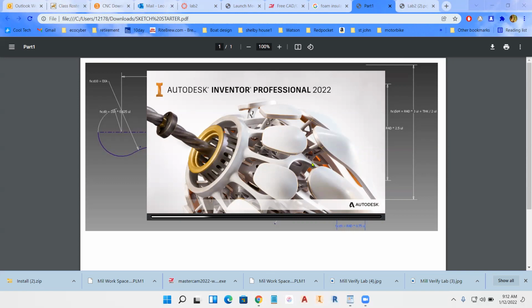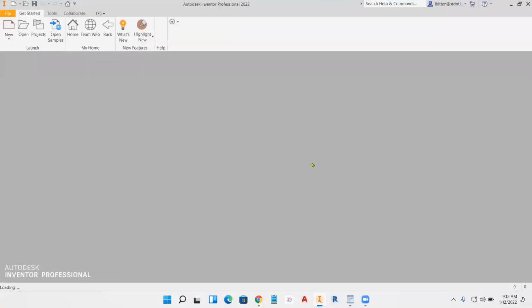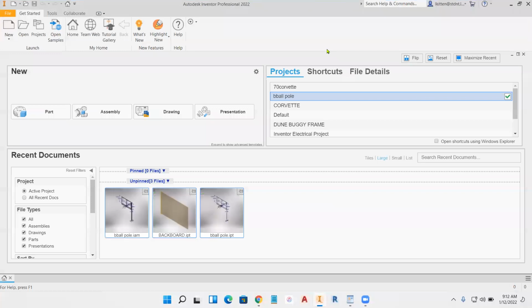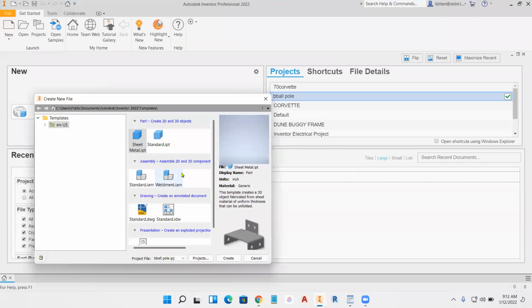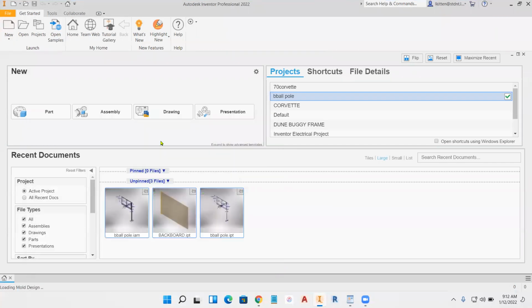I'm going to be doing 2022, so if you're doing it here on the computers at school, 2019 is actually a little more user-friendly. I think it is anyway. Maybe it's because I'm more used to it, but we're not going to create a project because it's only one part. Okay, you will have to create a drawing. Okay, so go to new, pick part. It's a regular part, not a sheet metal.